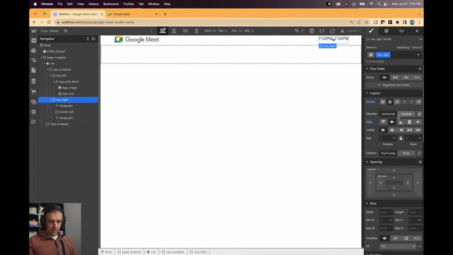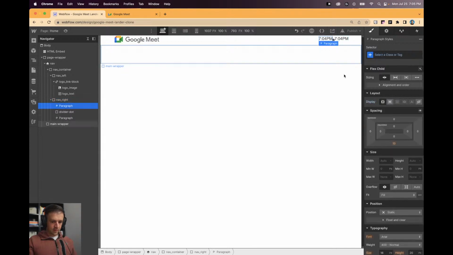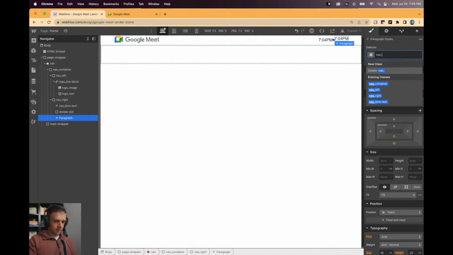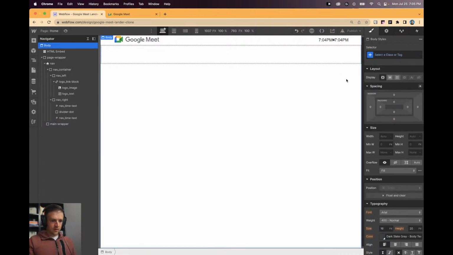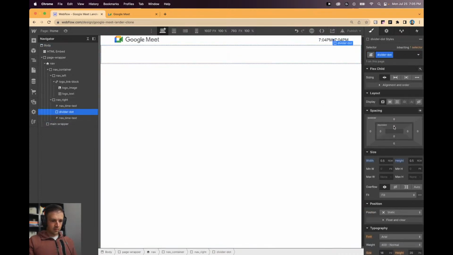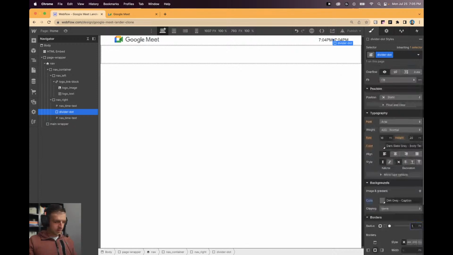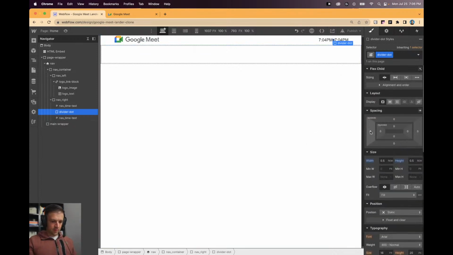Why is my nav right not centering everything? Does this have a bottom? Yeah. Set that to 0. Set this to time. Well, we'll do nav underscore time text. And we'll give this the same one. This needs to be rounded. 100 VW. And it needs a little bit of margin on the left and right. Let's make 0.5 for now.